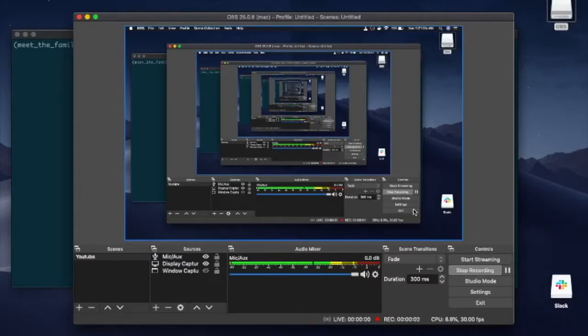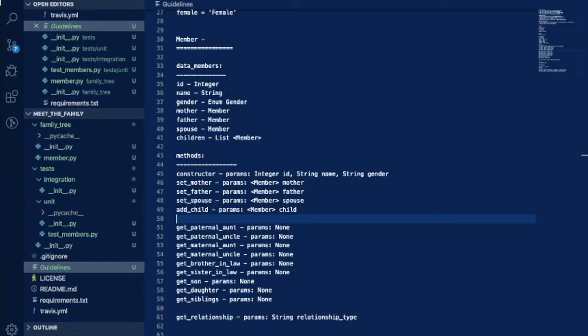Welcome back, guys. In the last video we passed our first test, and that was the initialization of our member class. In this video we're going to go over some of the methods that the member class will have, how they work, and what the edge cases are. So let's get started. Here is where we left off in the last video.